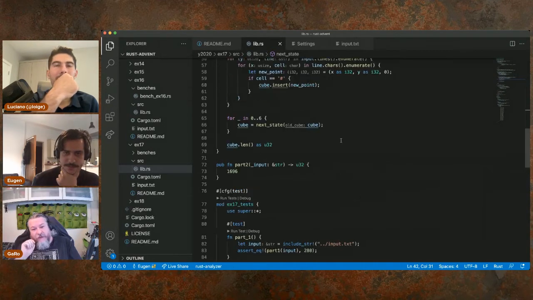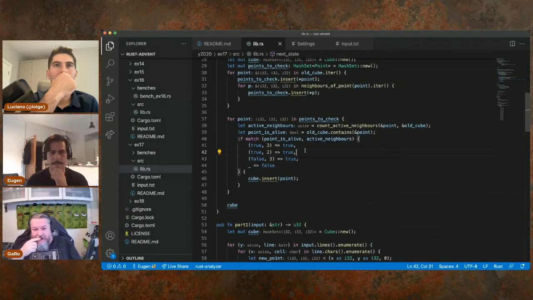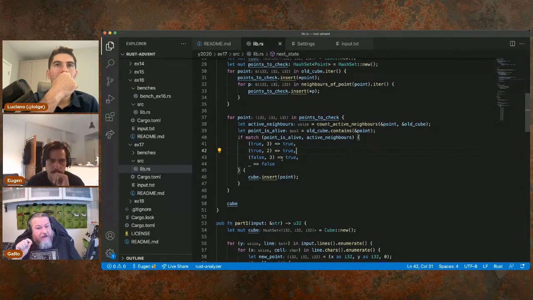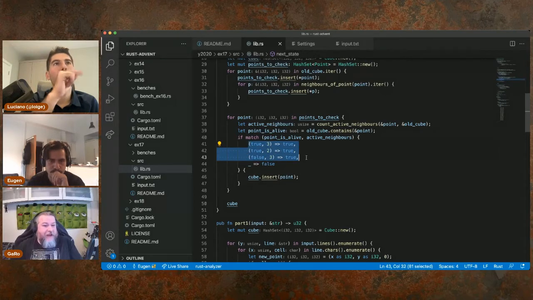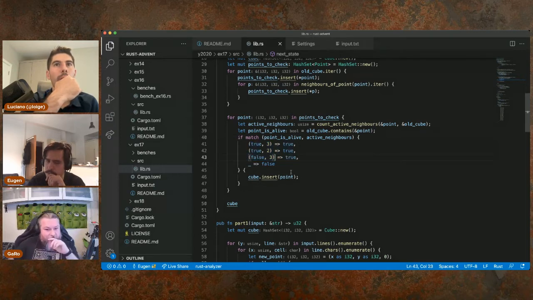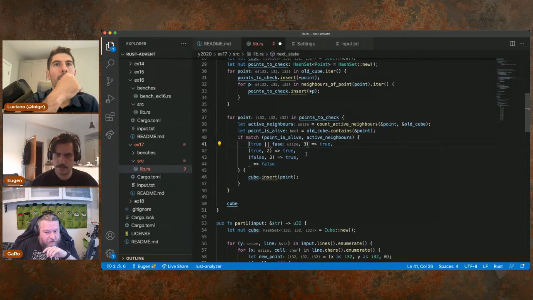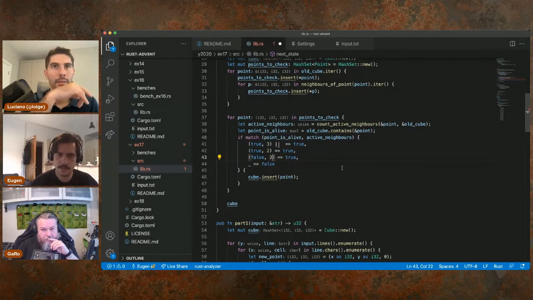Question that I have on that match, again. Lines 41 and 43 are the same. They are just checking active neighbors. So can you do an OR? You can do an OR. Go back. After the first parenthesis, you can do OR. Before the arrow, you can do OR and specify the other cases.